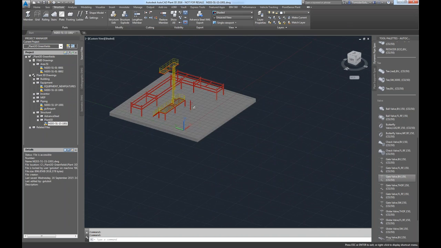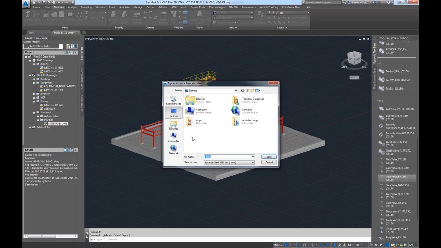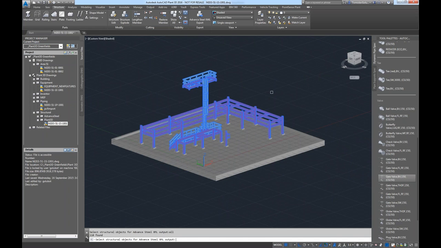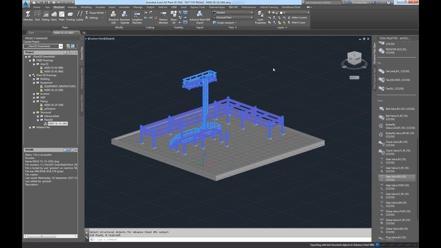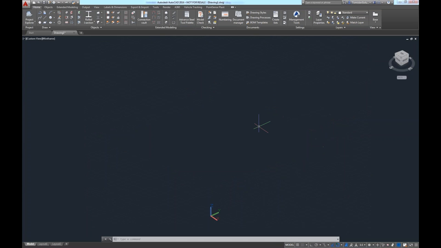Now from a plant side, we would export this out to Advanced Steel. So I'm going to stick it on my desktop as plant demo. Go save. I'm going to select objects. So I'm just going to type in all and go export. What that is now doing is writing an XML file to my desktop. And once that file is done, I can then hand that file over to the Advanced Steel user. So maybe you're doing the Advanced Steel side of it as well as the plant.